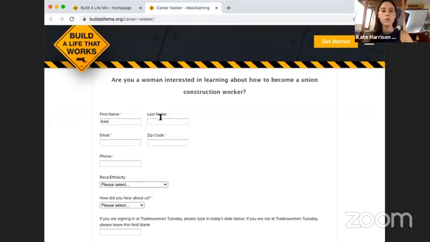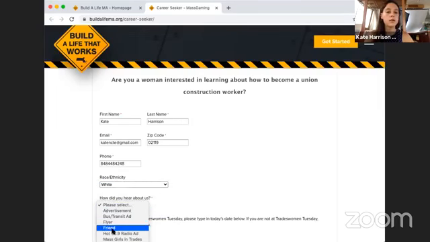You do your first name, last name, your email address, your zip code, phone number, you choose your race and how you heard about us.